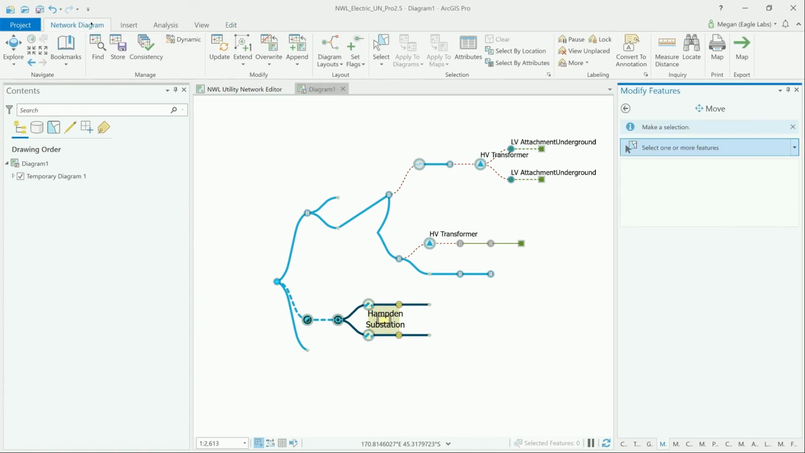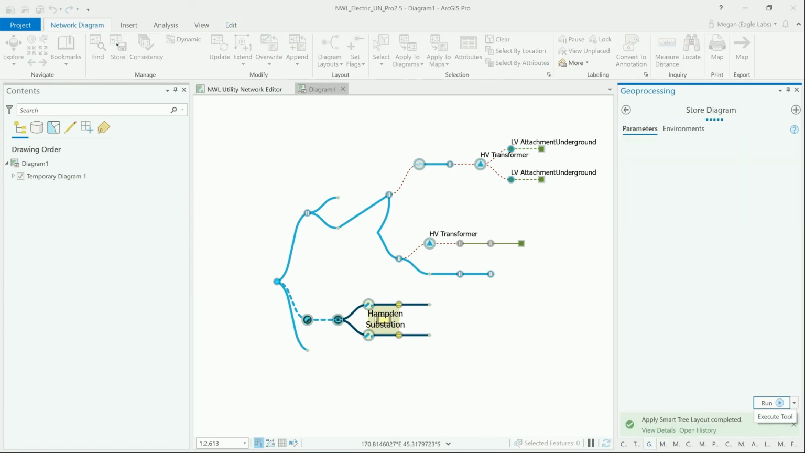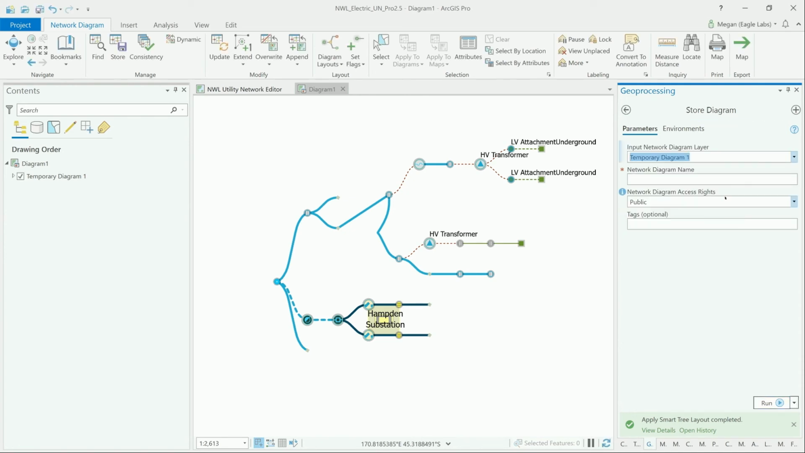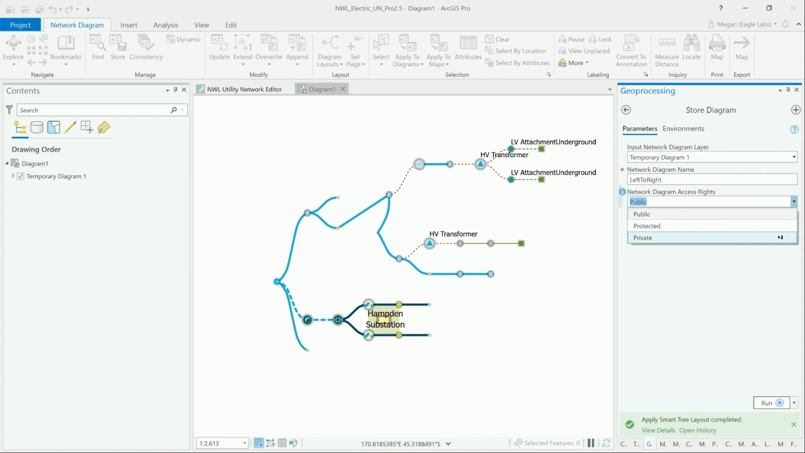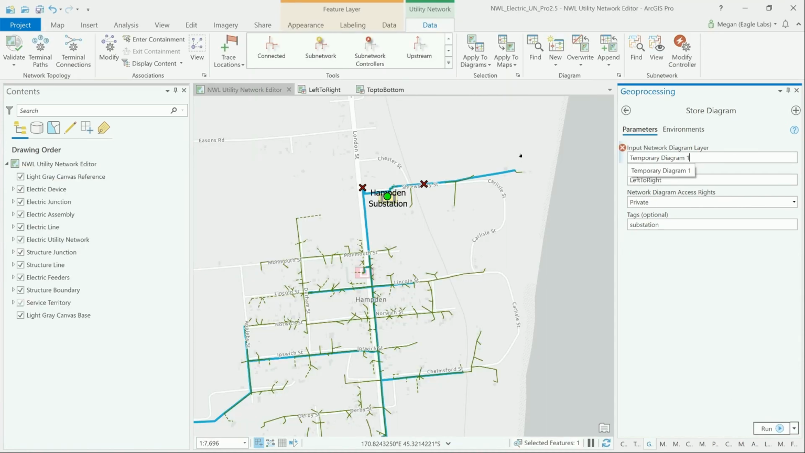Now to store a diagram, we can click on the Store button, give it a name, and decide whether we want it to be public, protected, or private. Private is only viewable by whoever created it. If we don't choose to store it, because maybe we wanted a quick view of a section for reference, there are processes in the background that will purge those temporary diagrams, so you don't have to worry about needing to clean out unnecessary diagrams from your database.